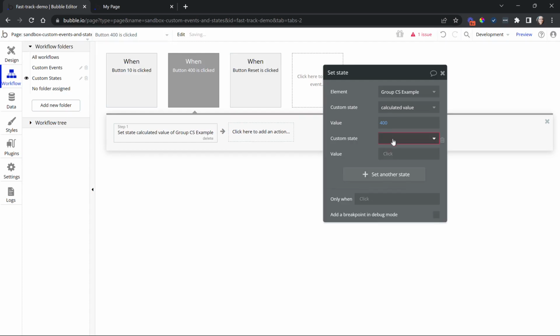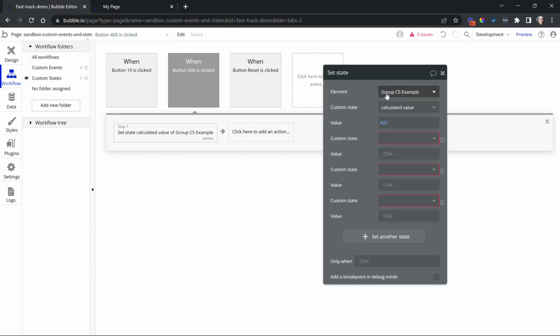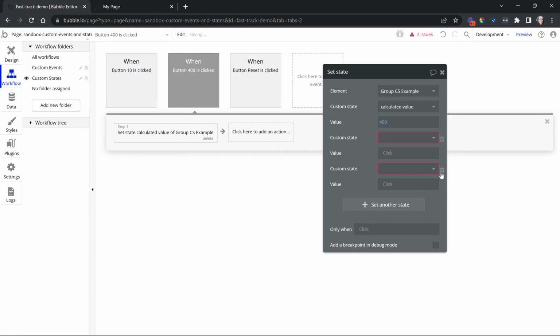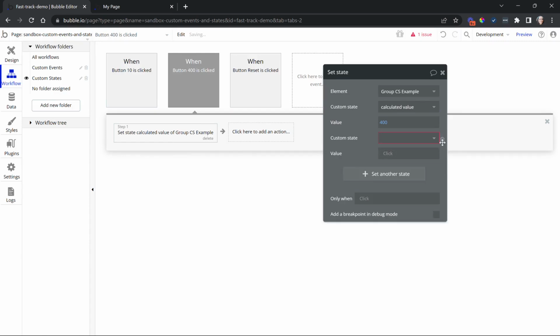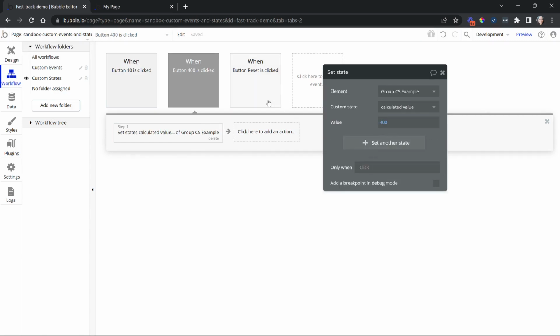You can also set multiple states at once if the group has multiple states here. So setting multiple states will only work for the same element. If you have other states on other elements, you would need to have other actions because this only works with one element at a time. Okay, but you can set multiples there. Okay, all right, so that's how we would set the state and change the value.